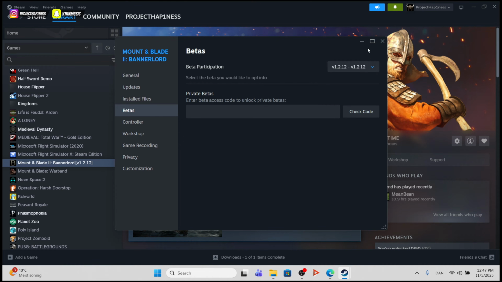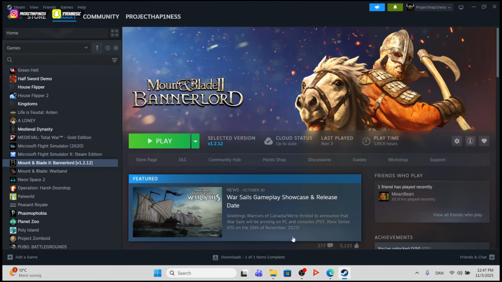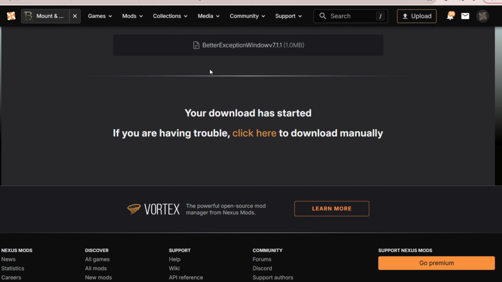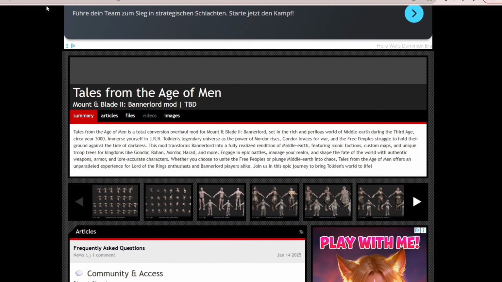Once you've done that, it's going to automatically reinstall the game, I guess, or whatever you want to call it. It's going to downgrade it to this version. Then you want to go back to Harmony, back to your little folder where you have all the requirements downloaded. And now I would recommend that you head over to ModDB.